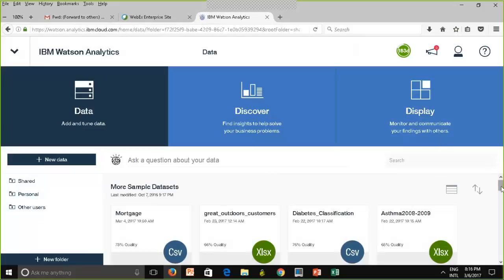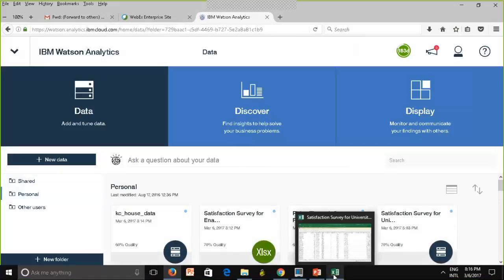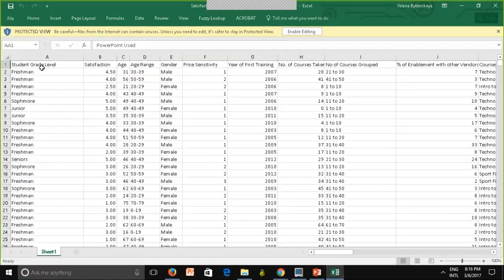Now what we're going to look at today is, first let me go back to personal, and we're going to look at the university course satisfaction data. So here is my data set. I have a student grade level, and this is a course satisfaction rating, age, gender, and then the price, the tuition, and so on, right?